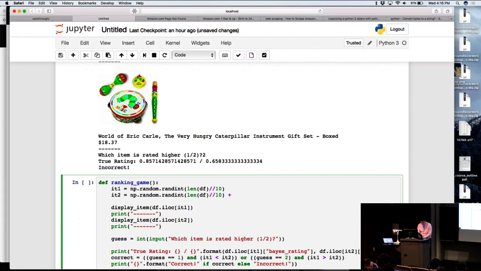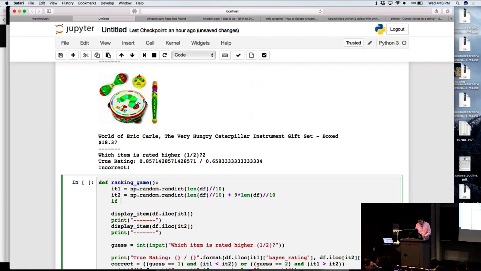And then this one is going to be in that plus, this is always going to be in the bottom half. So the length of df divided by 10. Okay? So now we're going to have the IT1 always in the top half, IT2 always in the second half. Of course, this wouldn't be a very fair game because you just always would pick number 1, right? So I have to swap them.